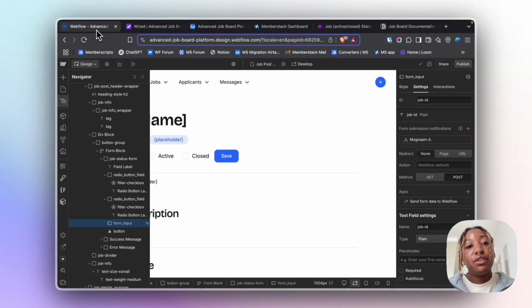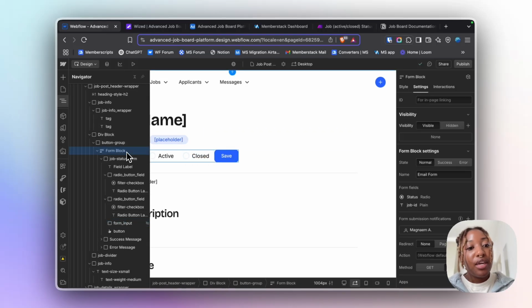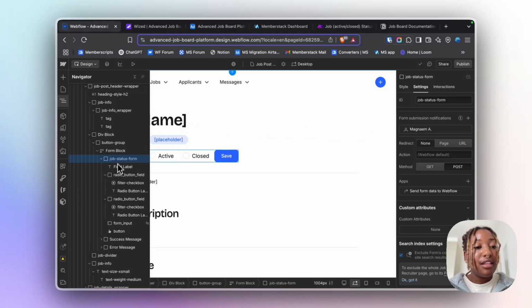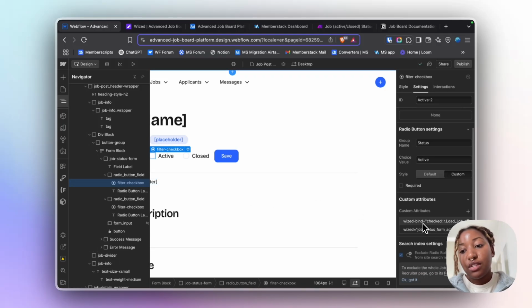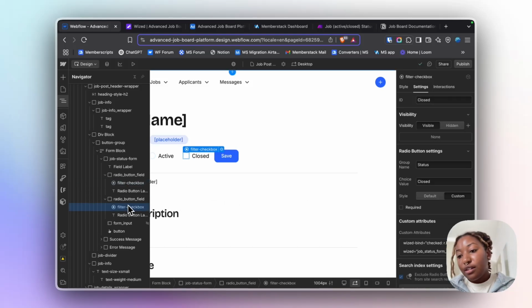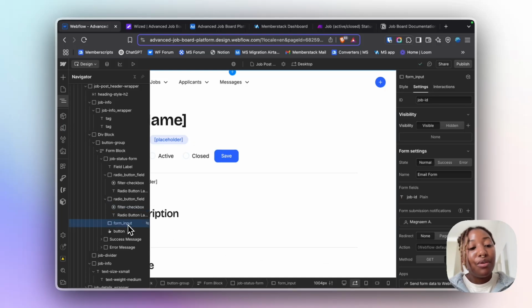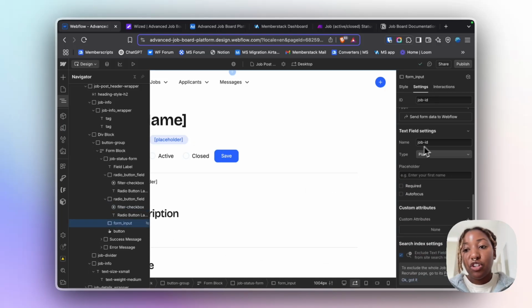So just going back into Webflow to see how the structure of this looks. We have a form, and this form is called job status form over here. And inside that form, we have two radio buttons. And for the radio button checkbox, we have two attributes over here, Wized bind checked, which is the request for load job post, and then Wized for job status form active. So when the status of a job is active. Same goes for the next one, but just reversed for closed. Then we have a hidden input field here for the job ID.